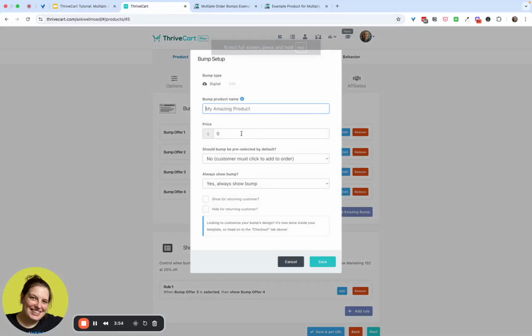If you click add bump, you can select the product name, set the price, and then here I tend to leave this to be no for the question, should the bump be pre-selected by default? I'd rather have people actively select an offer that they're choosing, so they're not accidentally buying something that they didn't intend to buy and then having to deal with refunds and not happy customers. So I prefer to set this to no.